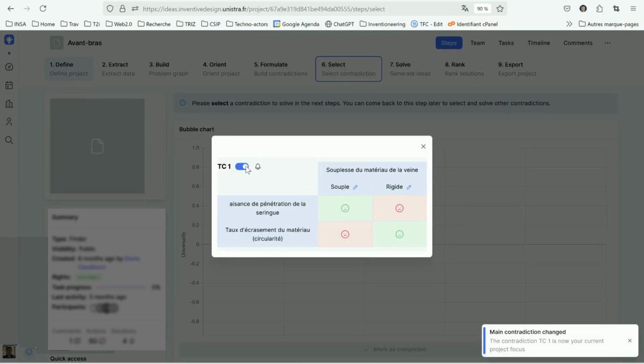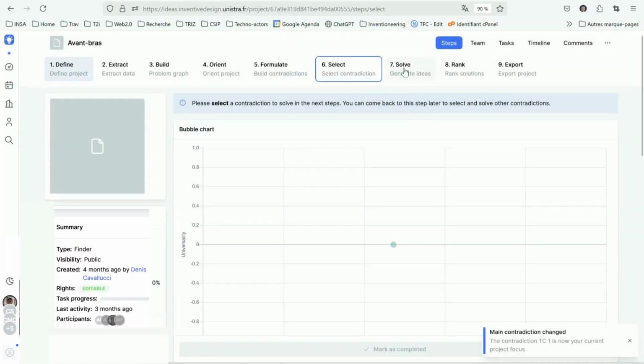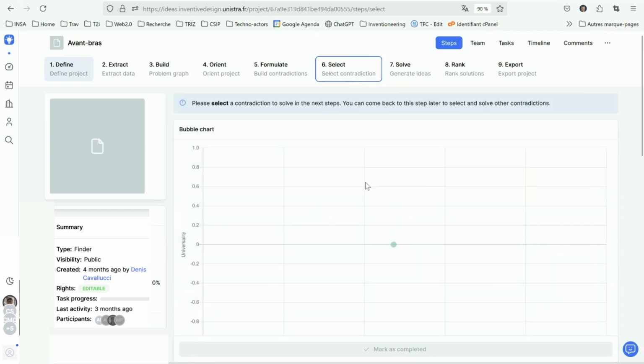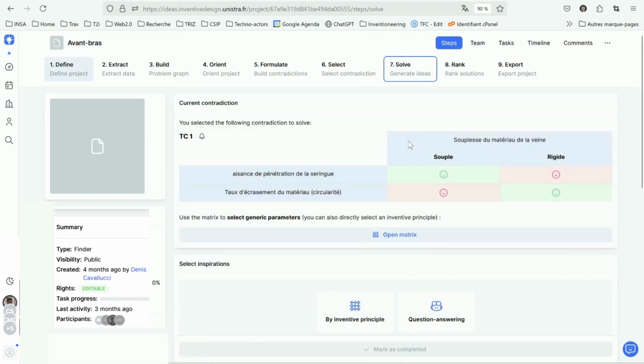Once you have selected a contradiction, you can move on to step 7. There is therefore one step 7 per contradiction. In other words, if you change the selected contradiction in your bubble diagram, you begin a parallel step 7 to the first, and so on as you solve the contradictions in your bubble diagram.